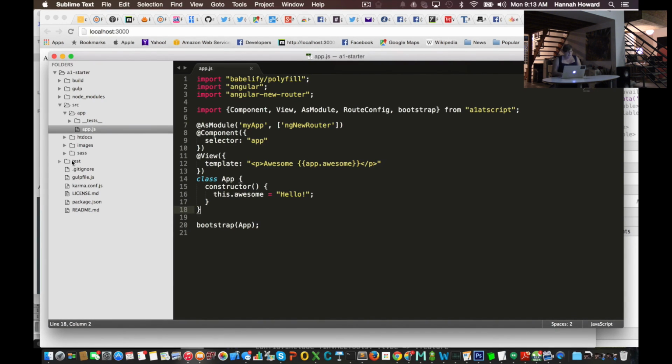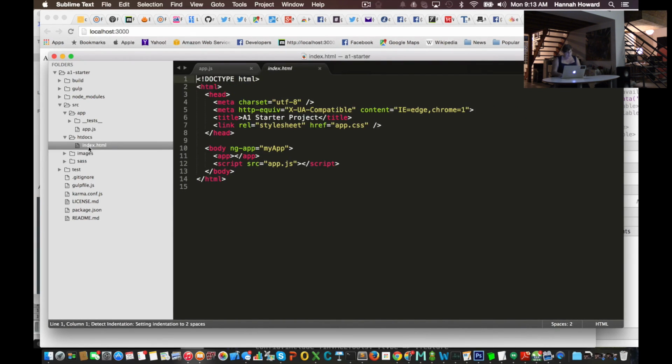Really briefly, I'm going to go ahead and, do I have this running? Let's just go ahead and do this. Is it running yet? Let's try it. There we go. All right, so right now, the template for this component is just the word awesome in a p tag, so that's it. So I'm going to just briefly update it a little bit.